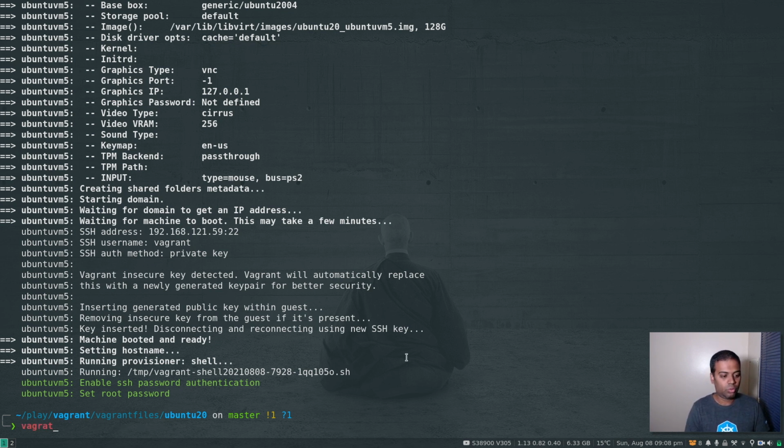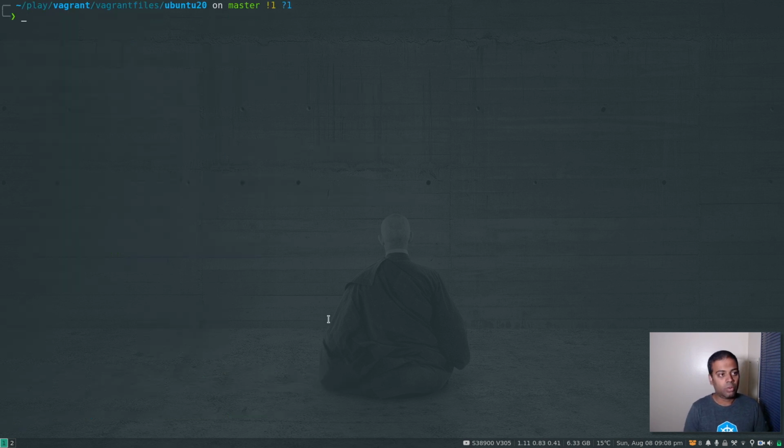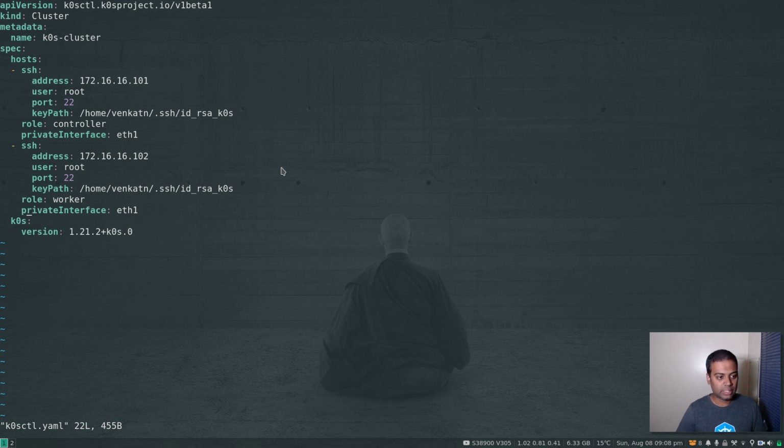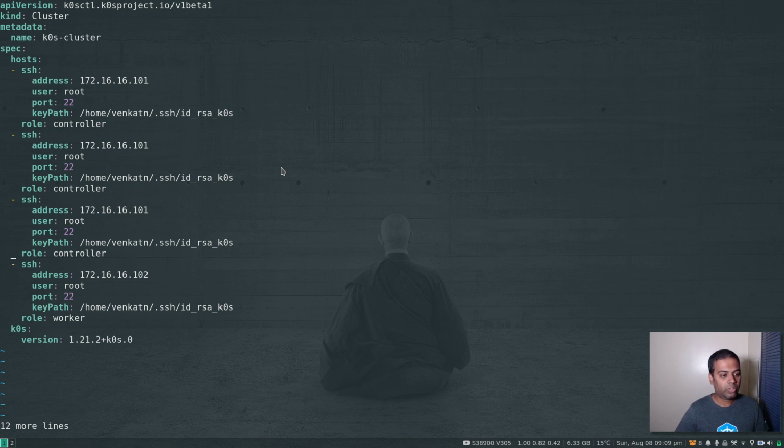Right, that was quick. It took less than a minute to bring up all 5 virtual machines. And if I do vagrant status, I have these Ubuntu VM 1 through to Ubuntu VM 5, 5 virtual machines. All right, so now I'm going to edit the k0sctl.yaml file, and I'm going to delete this private interface line because I don't need that. And I'm going to copy this section, the master, the control plane section, and paste it 2 times. Right, and we've got 3 control planes and 1 worker node, and I need to change the IP address of all these machines because we're not using the private network that I had in my Vagrantfile.